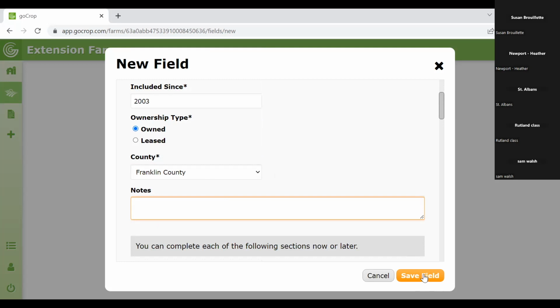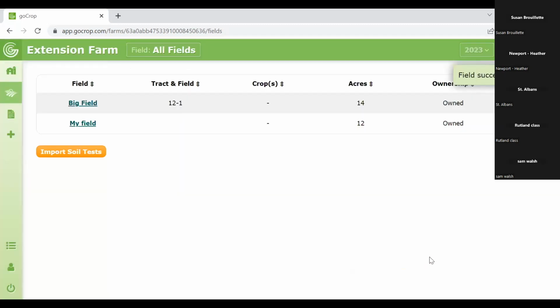Okay. So now I'm going to save. Saving. Is it doing it? Okay. So now I've created a field. There's a lot more stuff to do with those fields, and I'm going to show you the next set of things to do with it.